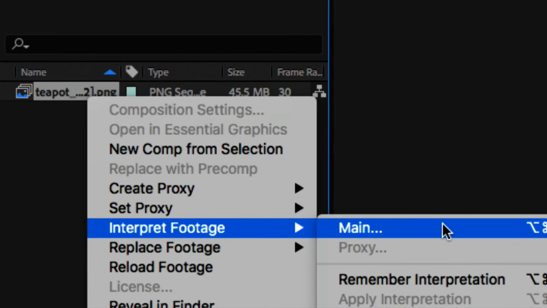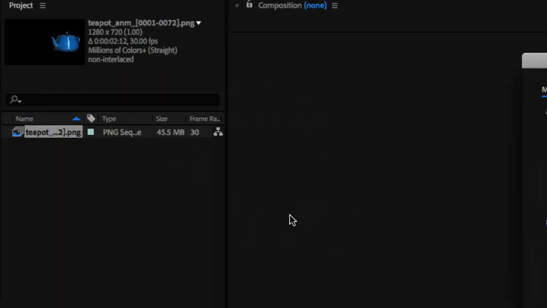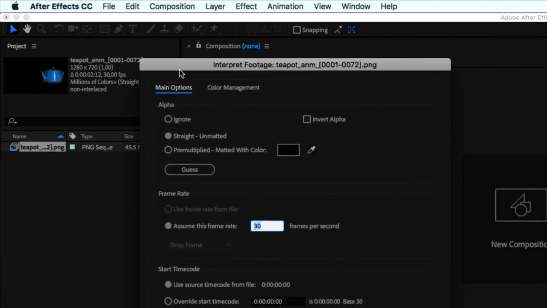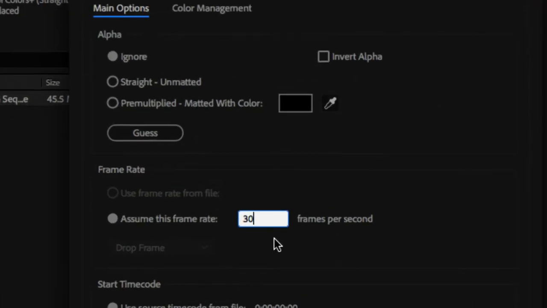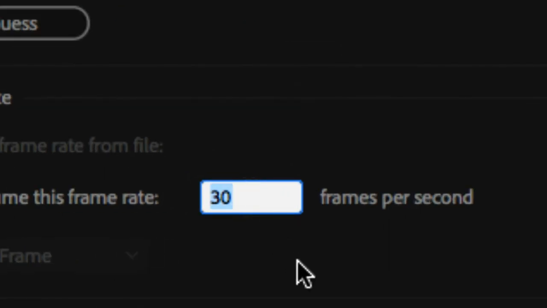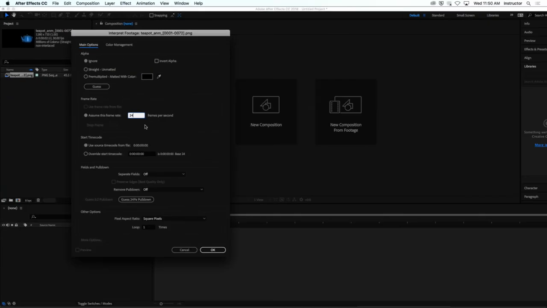A lot of folks think that you're doing something else, right? But if we go into our Main Interpret Footage options, okay, there's two things that we're going to change in here. First and foremost, under the Alpha section, we're going to ignore the Alpha channel so we see our background. In addition, we also want the computer to assume a different frame rate. I animated this teapot in Modo at 24 frames a second, and I want it to play back in After Effects at 24 frames a second. Okay? That's all we need to do.